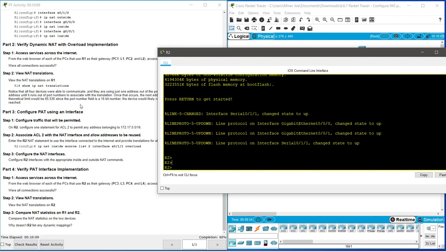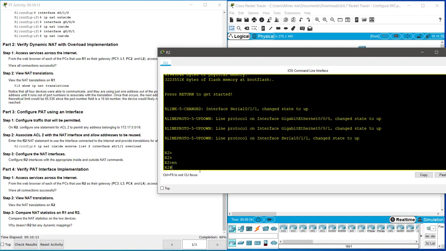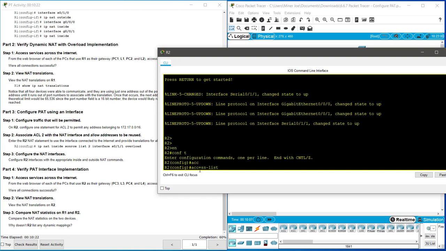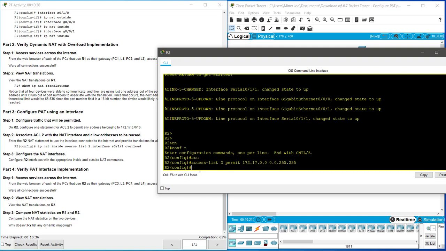All right, so with an interface, we're going to start with the same thing. We're going to do the access list first. So en, config t, and the access list is supposed to be access list 2. So we're going to do access-list 2 permit 172.17.0.0, and that's a /16 as well. That one's done.